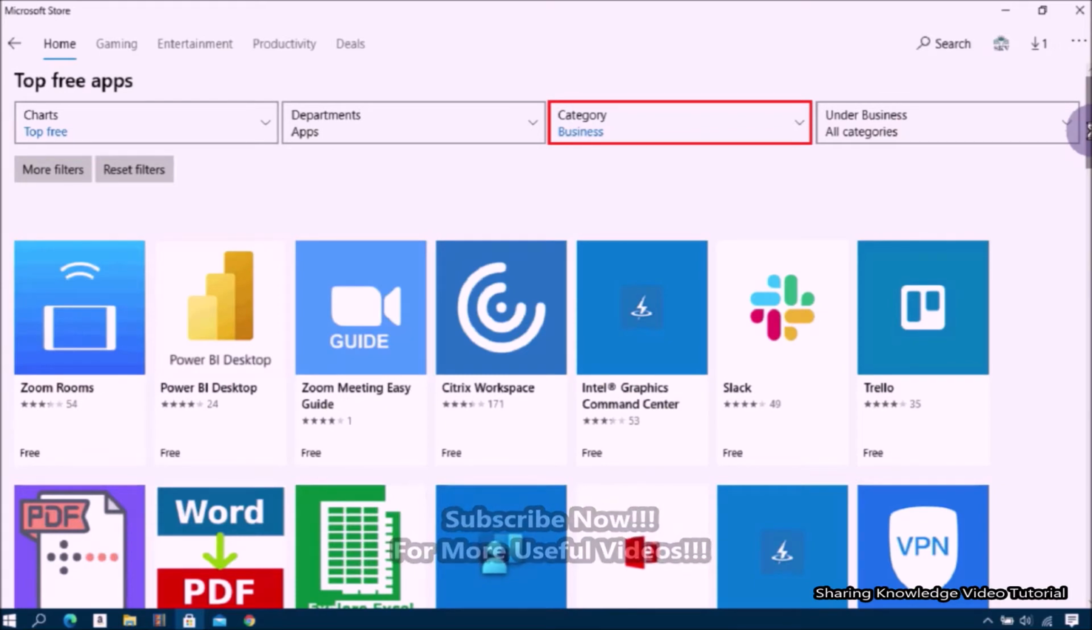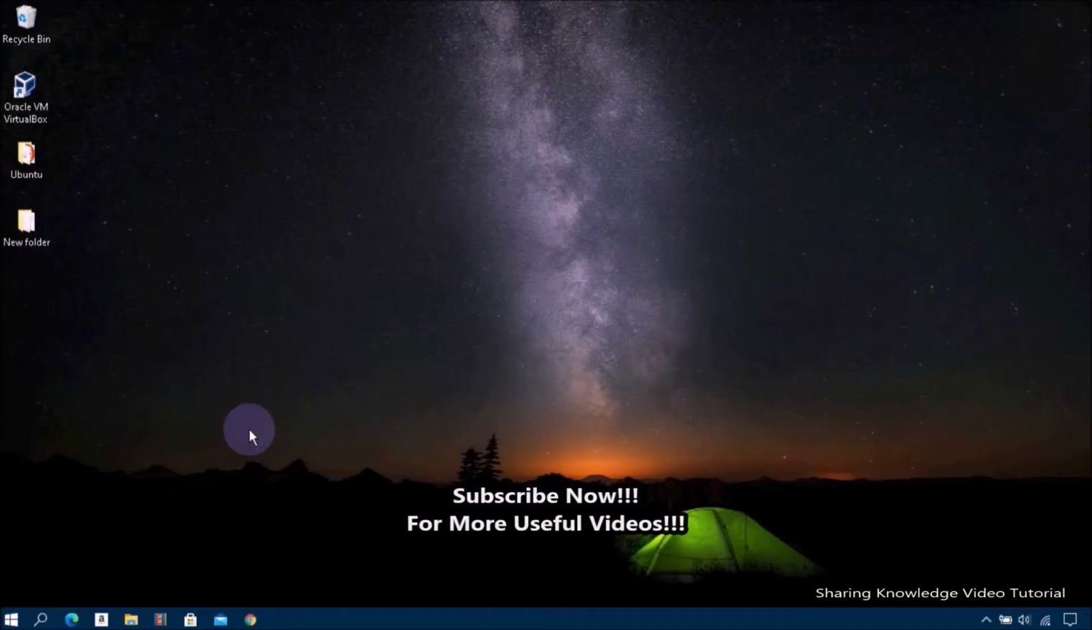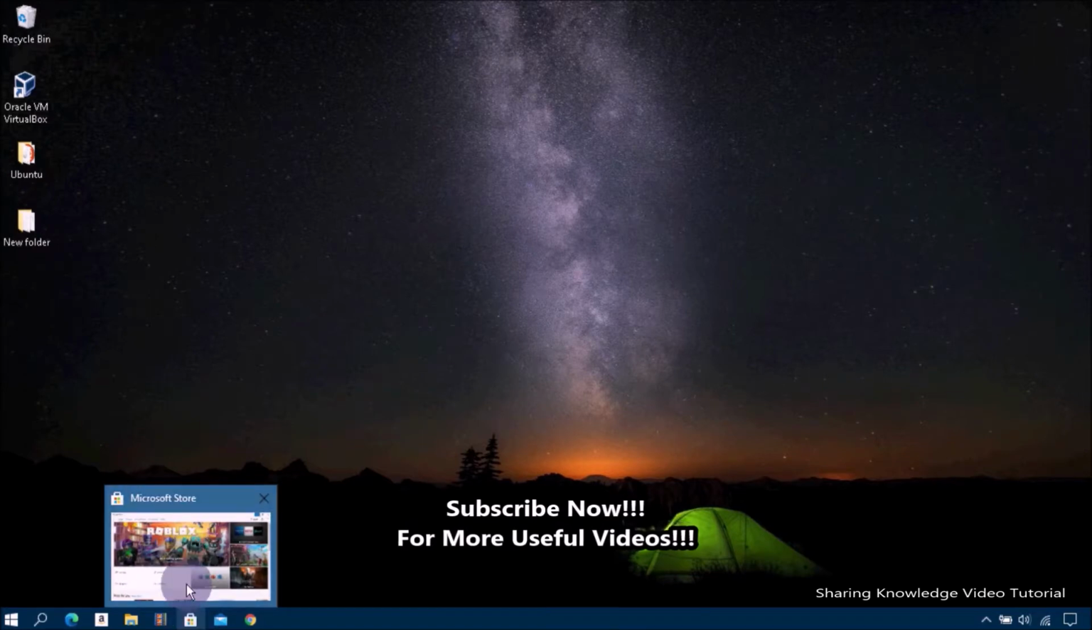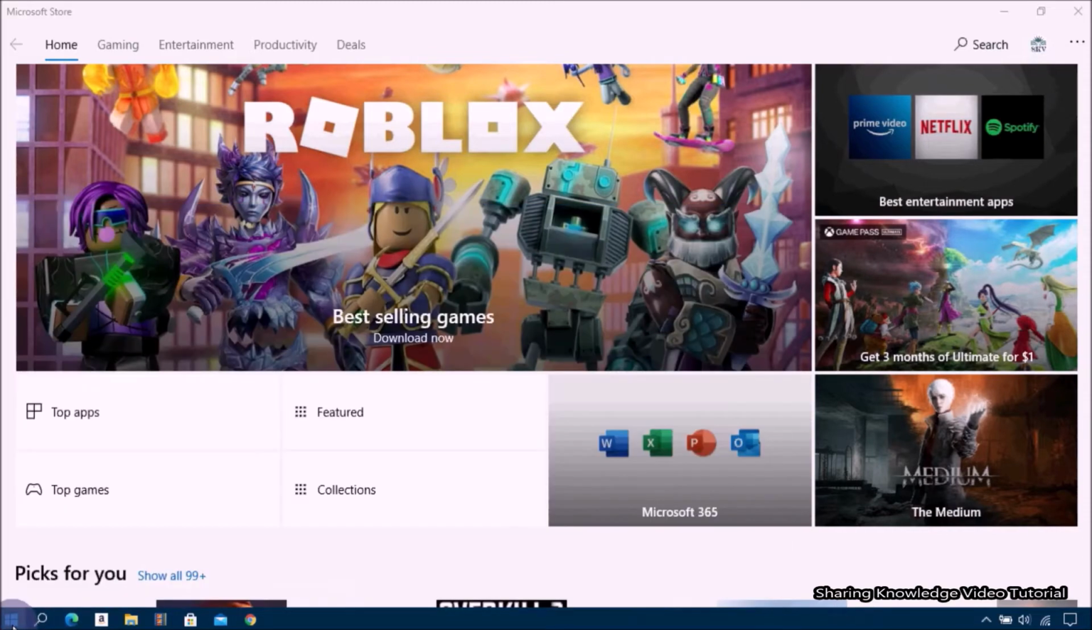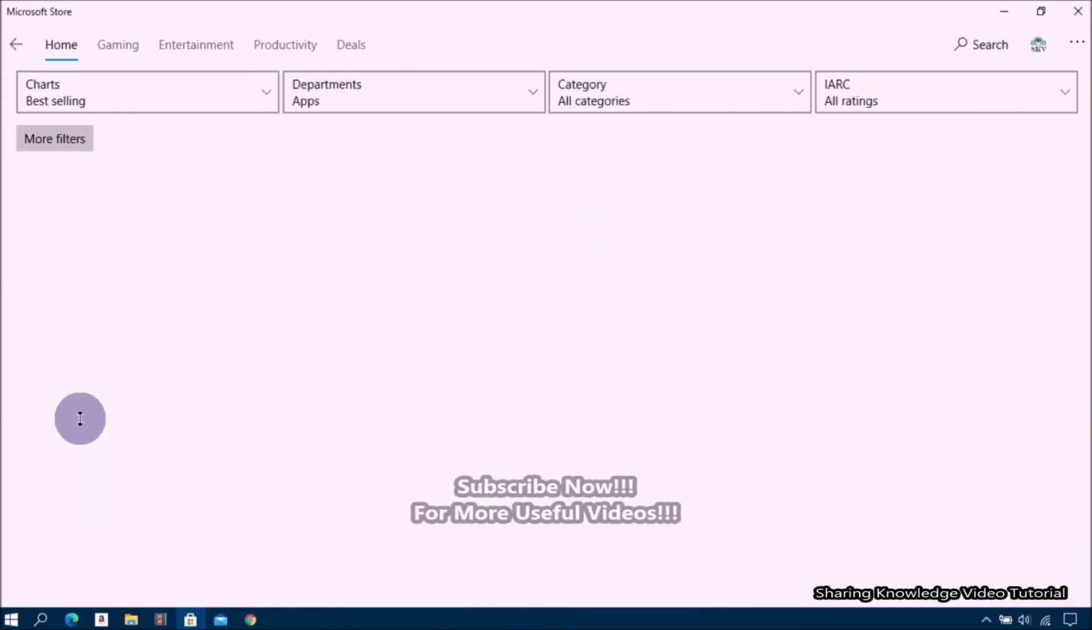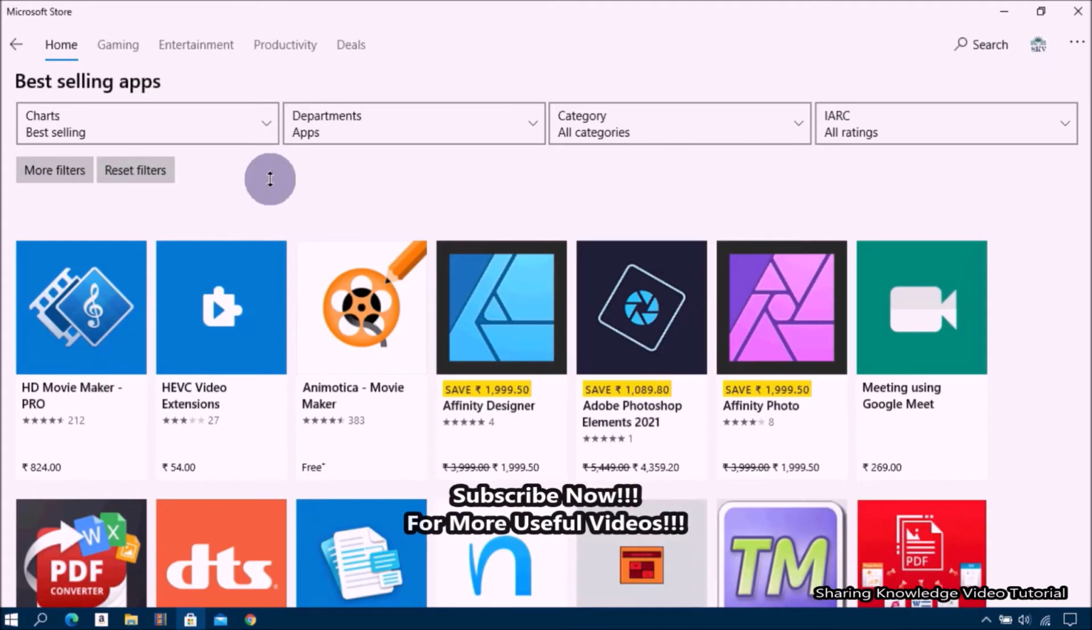Okay, let's start. Follow these steps. You have to open your Microsoft Store from your taskbar or from Start Menu Applications. Sign in with your Microsoft account. Once logged in, you can see this interface. You can see this kind of window. You can see four options here. Then select top applications. Then you can see this kind of window.